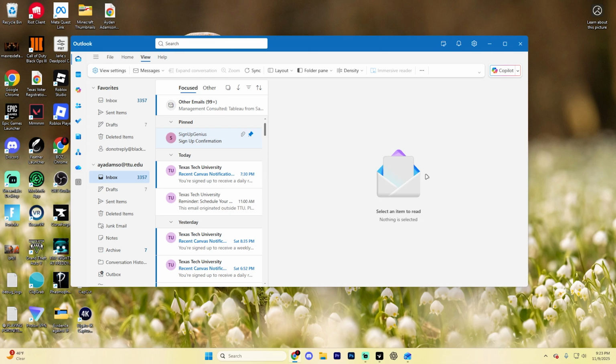Now, if you're not seeing your folders here in Outlook, here's how you can actually get them back. Up at the very top, you're going to want to look for this option that says View. Go ahead and select that. And in the View section, either on the right hand side over here or up in the top, what you're looking for is a specific tab that says folder pane.